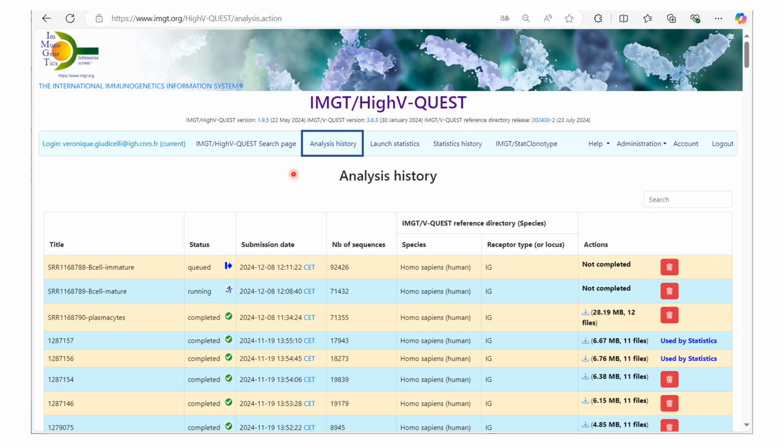You will then see the analysis history page appear. It allows the user to list their own submitted analyses and to check their status, queued, running, or completed, and to recall the submission date, the number of submitted sequences, the species and receptor types used for the analysis, and the actions that can be performed.